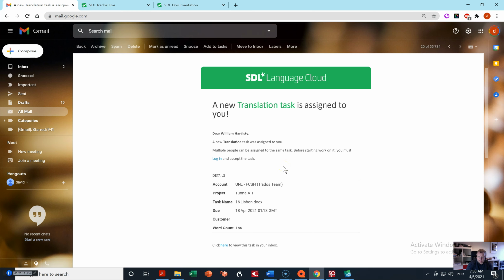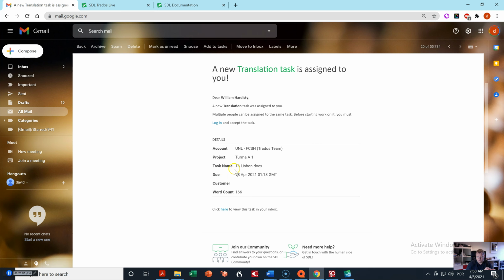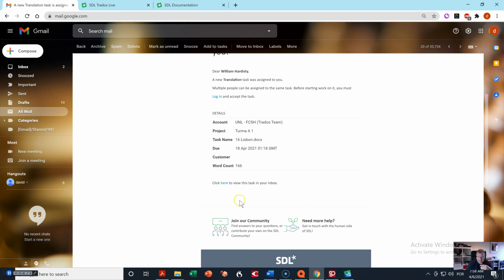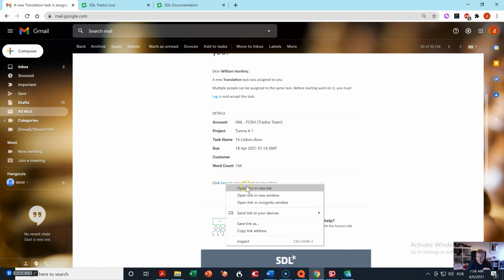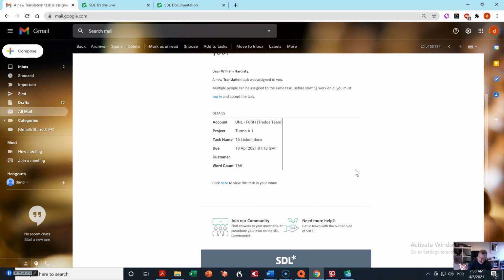When you make a project, it will send emails to the translators and revisers. This is actually for a previous project, but you can see I got this email saying I had a translation task. In this case, this project A1, and it was to translate text number 16. And what is interesting is I can click here, and this would actually open up SDL Trados online editor, and I can log in and go directly.